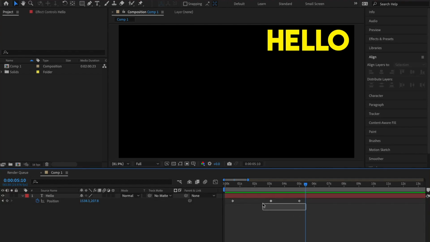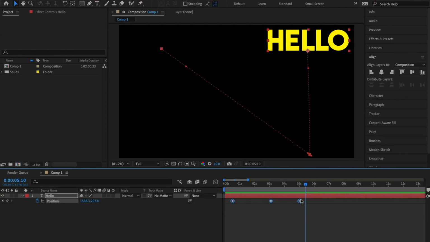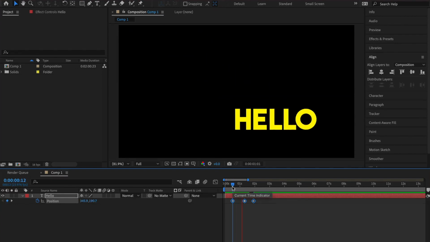Instead, what I can do is select all of my keyframes, hold the Alt key, then select and drag the last keyframe. And that will change the speed of the entire animation and matching the same position. Now, if I play it back, it goes a little bit faster.